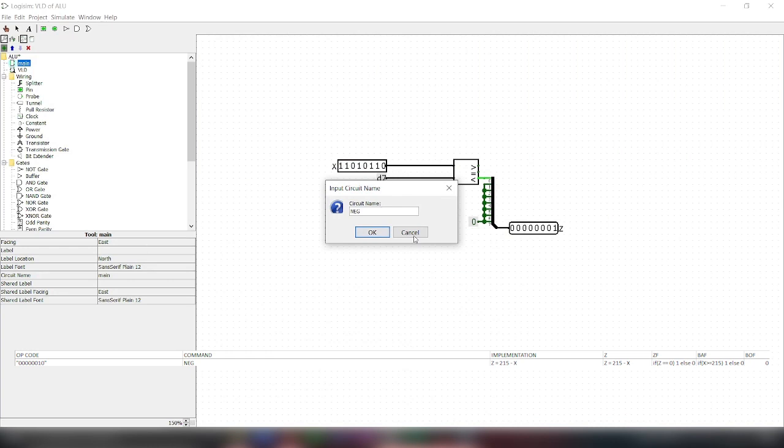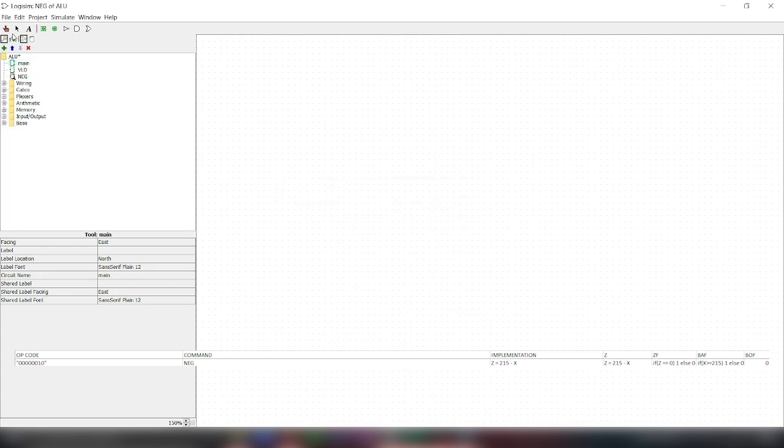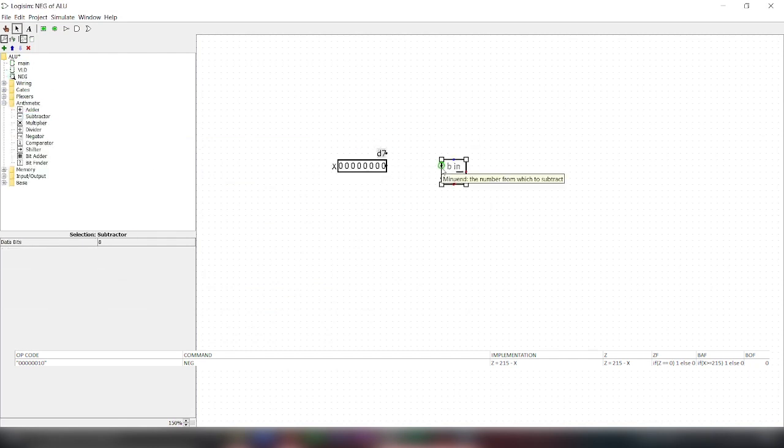Next up is NEG, and the logic of this is simple. We just need to subtract our input from the ring value, and this command will use the ZF and BAF flags, which are implemented by using comparators.